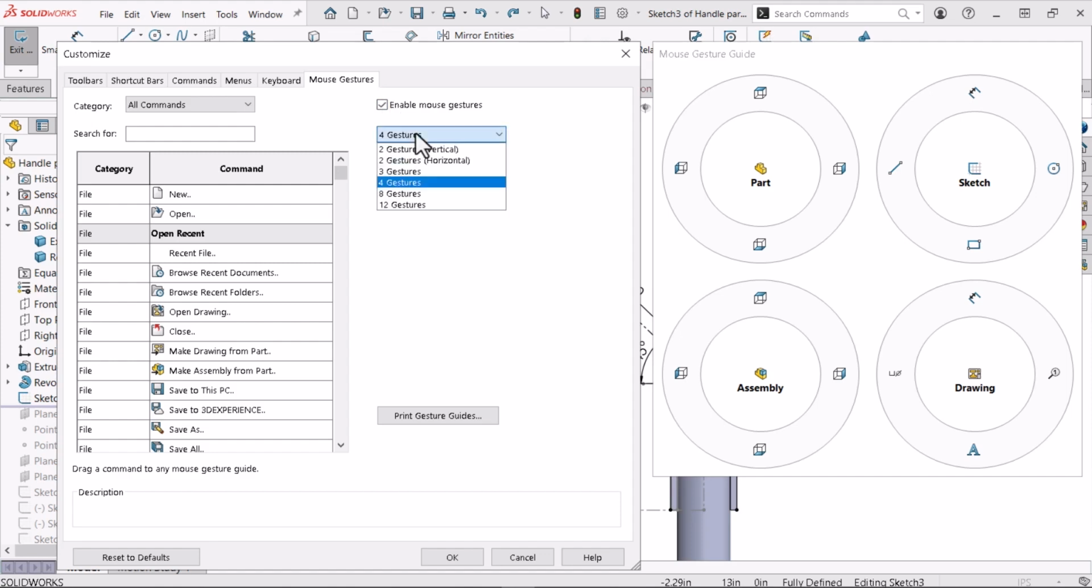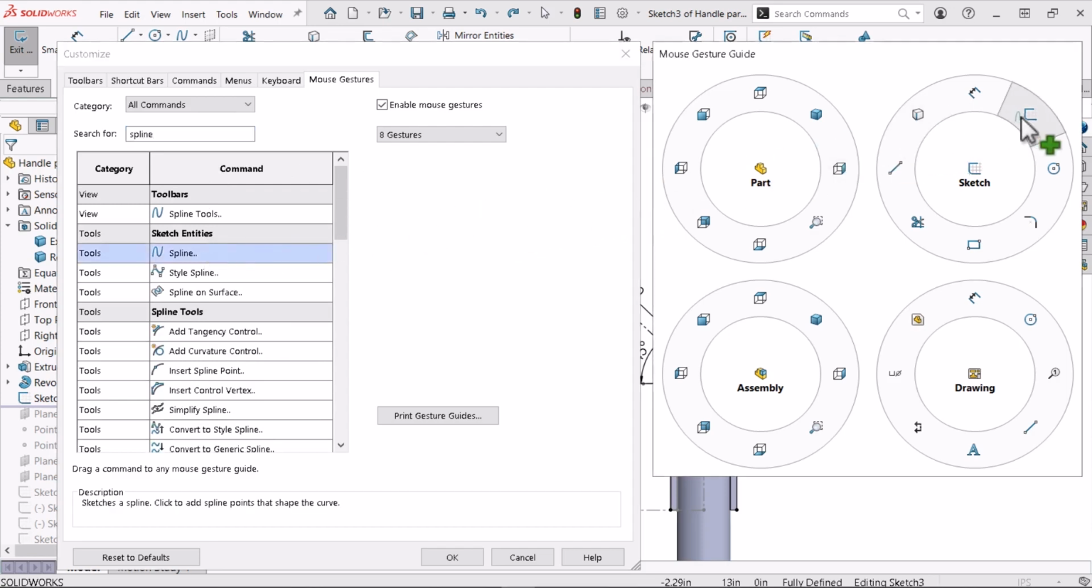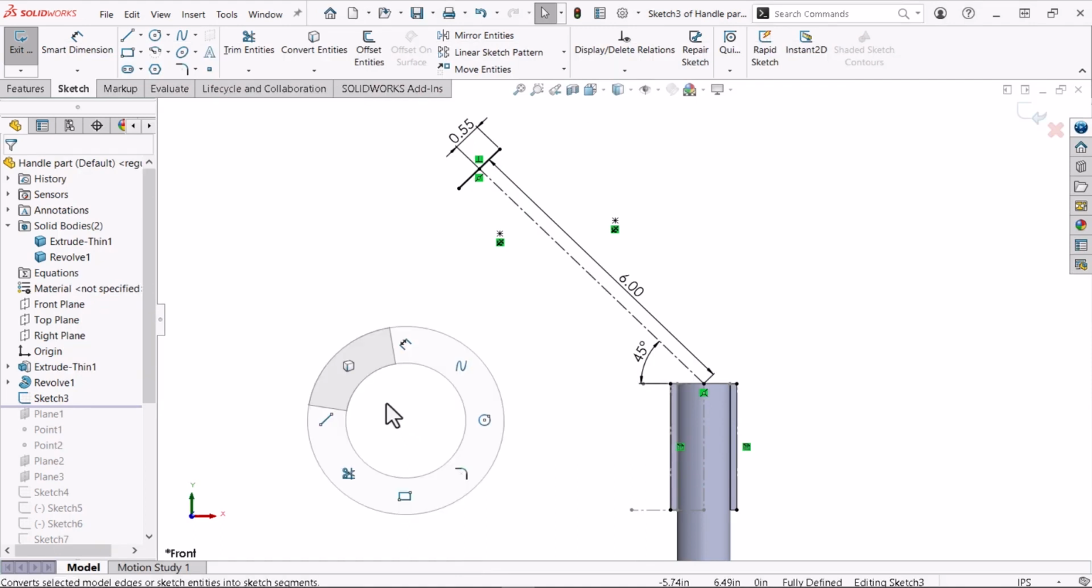I'll customize my mouse gesture menus to have 8 commands. I'll also customize my mouse gestures so the spline command is in the upper right-hand corner in the sketch environment. To do this, I'll type spline in the search. Now, I'll drag the spline command to the upper right-hand corner of my sketch mouse gesture menu. Now when I access my mouse gestures, I see my 8 custom commands.